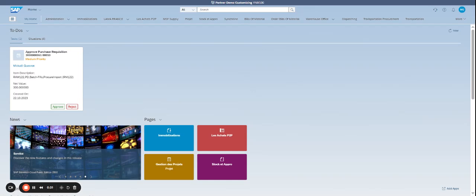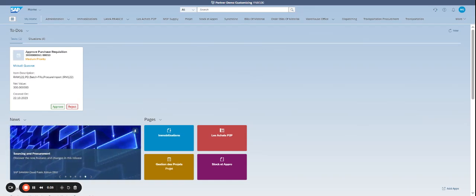So, in this demo, we will see a complete intra-company stock transport order between two plants in the same company. Stock transport order functionality in SAP Public Cloud Edition.